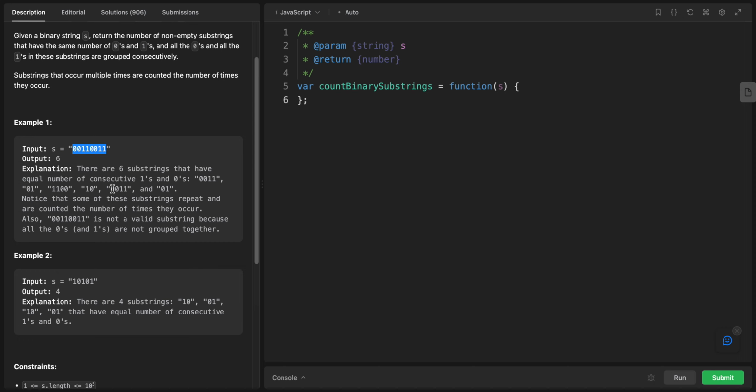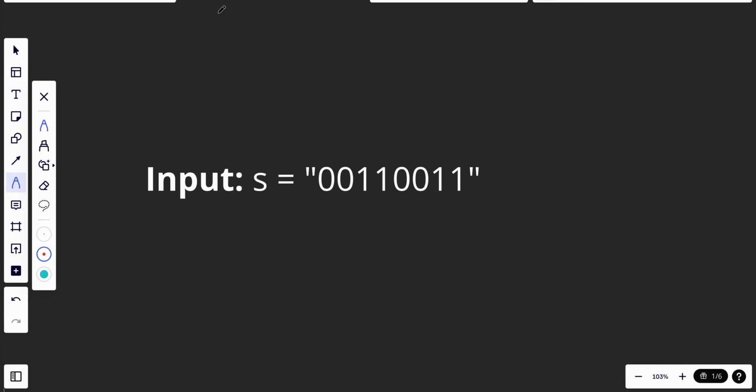Because we have 6 different substrings: 0 1 1 0 0 1 1, or 0 1 1 1 0 0 1 0 0 0 1 1, and 0 1. The problem looks quite hard, but it's not that hard at all. One way to solve it is to loop and use brute force, trying to connect each one with each other, but the time complexity will be way more than O of n squared.